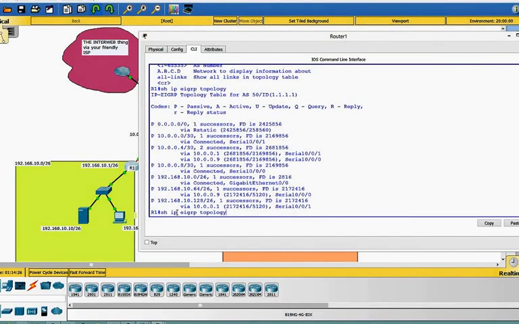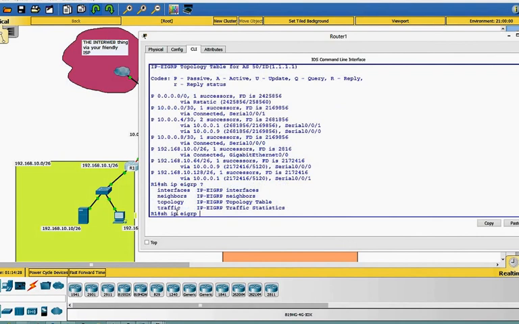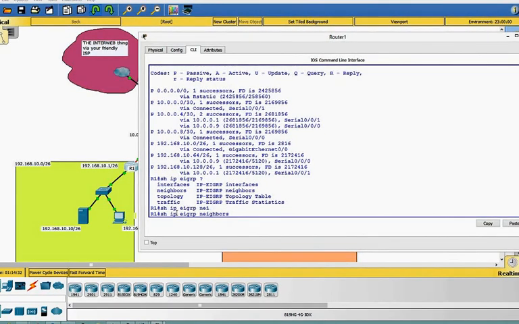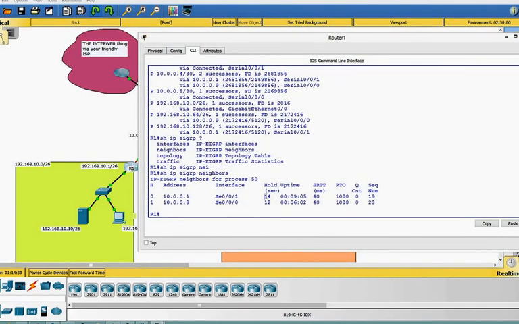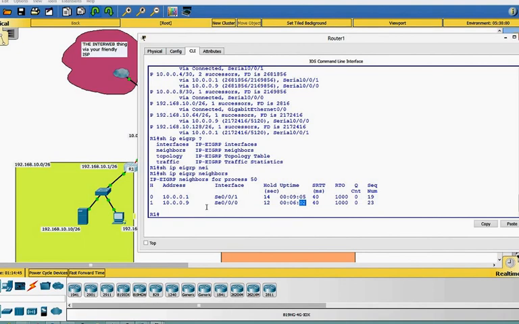I won't spend too much time in here because I'm getting a bit of background noise, which is getting incredibly annoying. But I've got neighbors, so we can find out what our neighbors are, how long they've been up. There's a hold time, uptime, a few bits of information for us, but just for that process ID there.